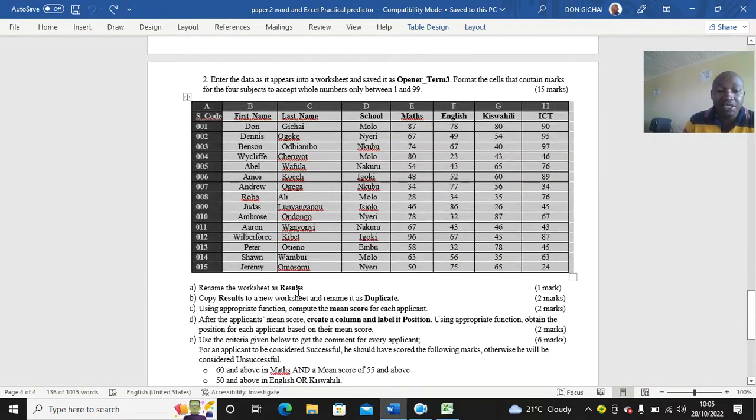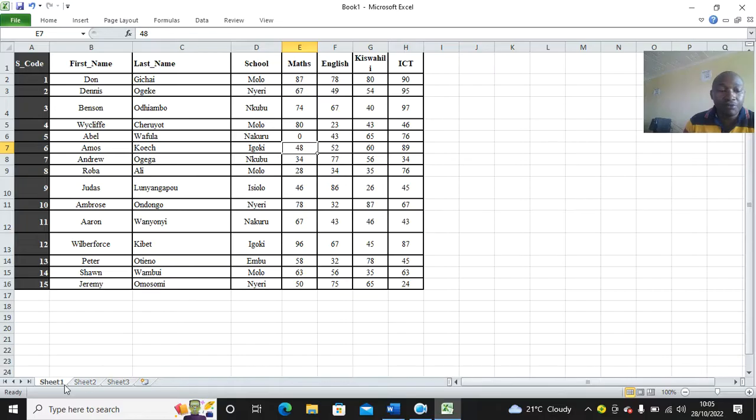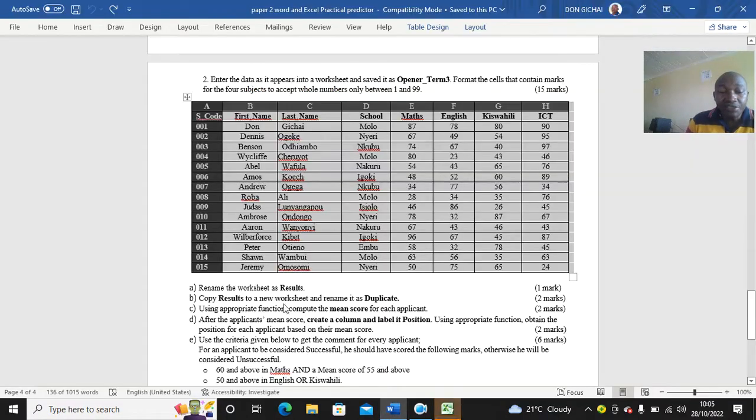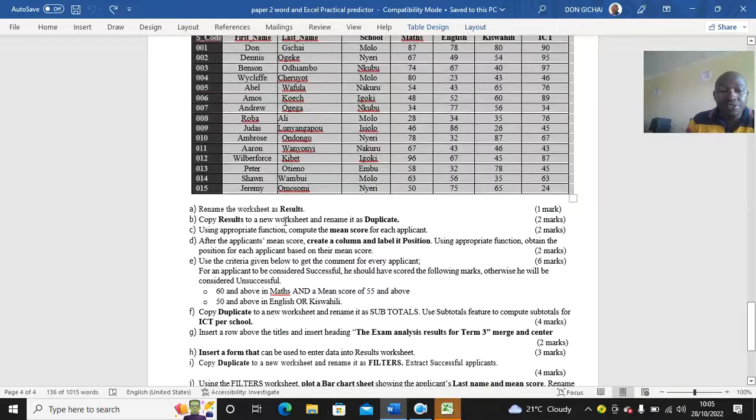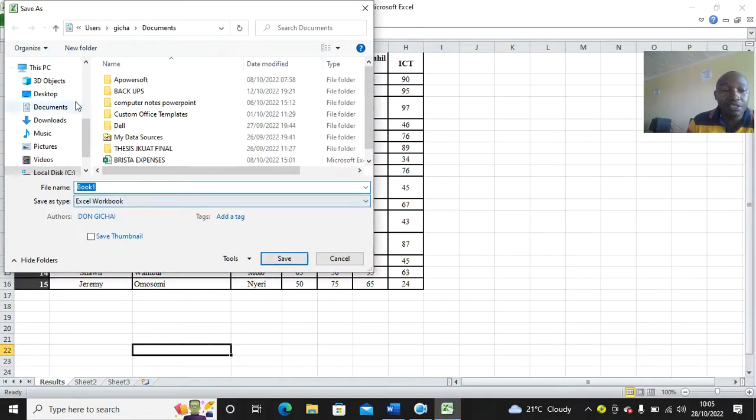Then rename the worksheet as results. So I double click here, I rename it as results. Remember, spelling mistakes should be penalized. Then after doing that, copy results to a new worksheet and call it duplicate. So I needed to do that.